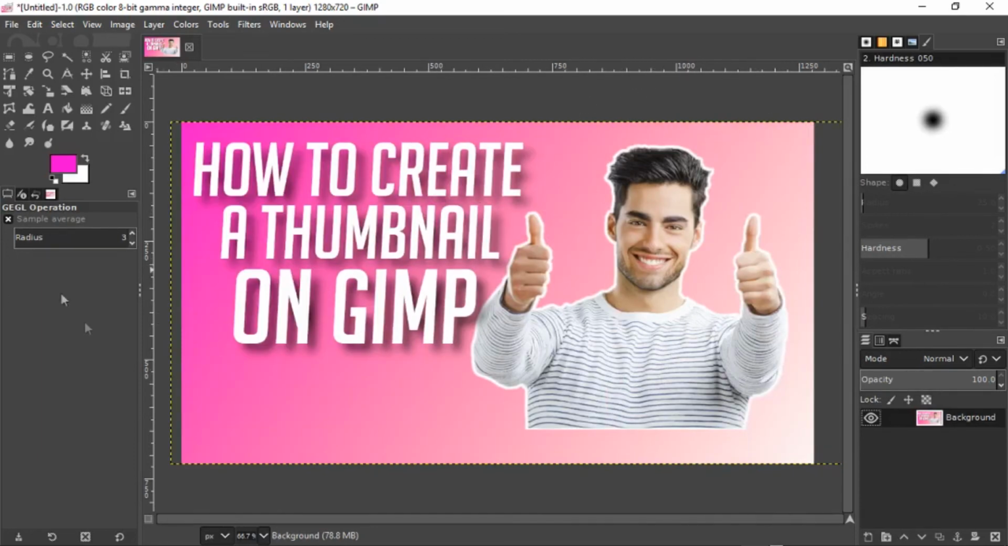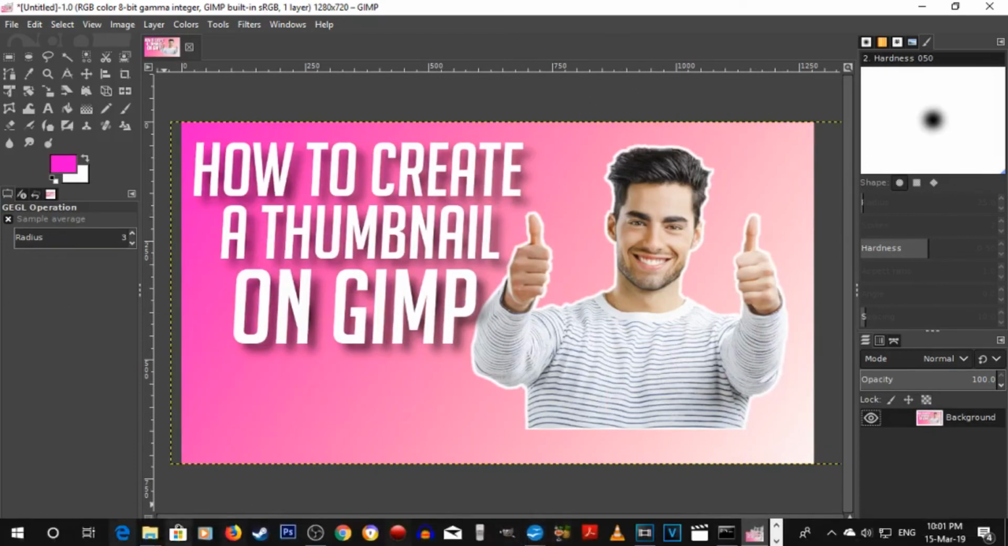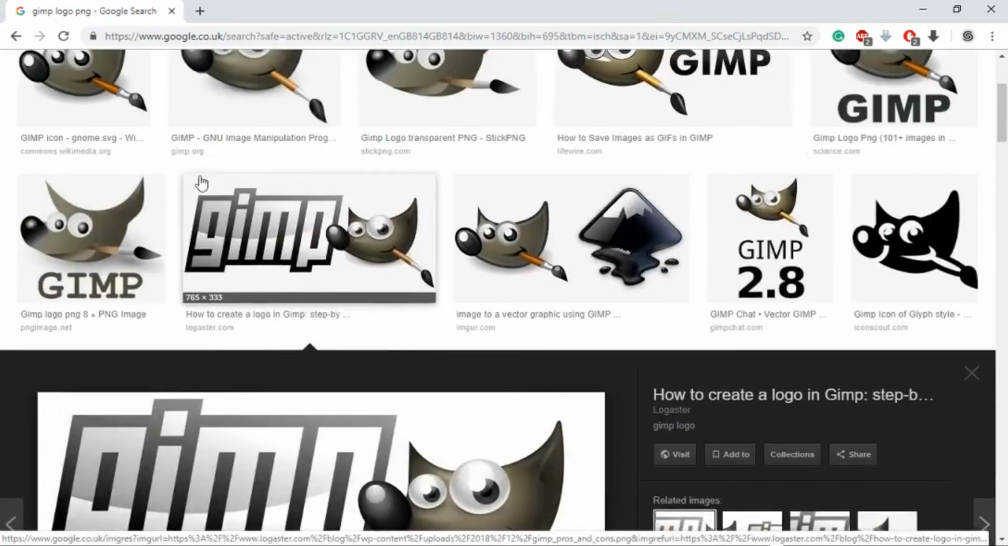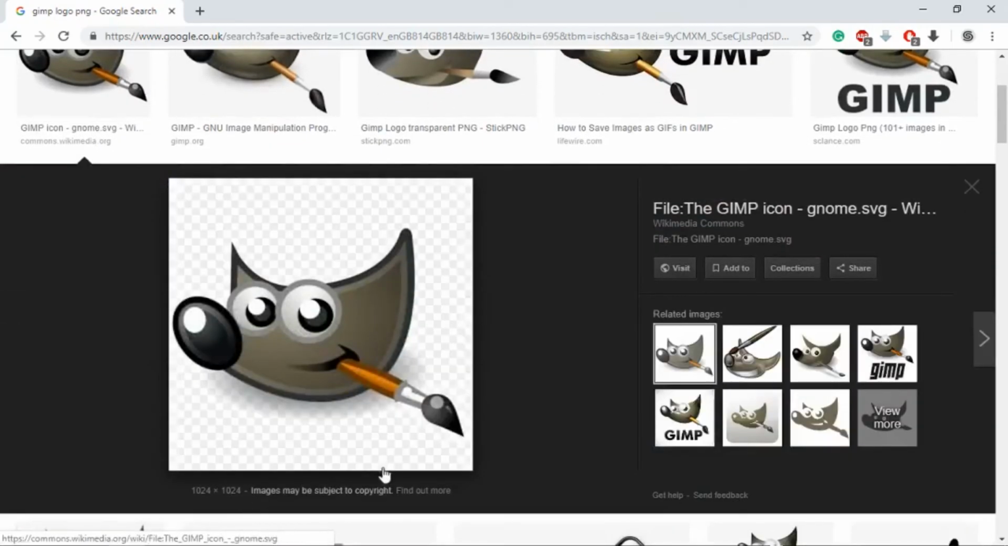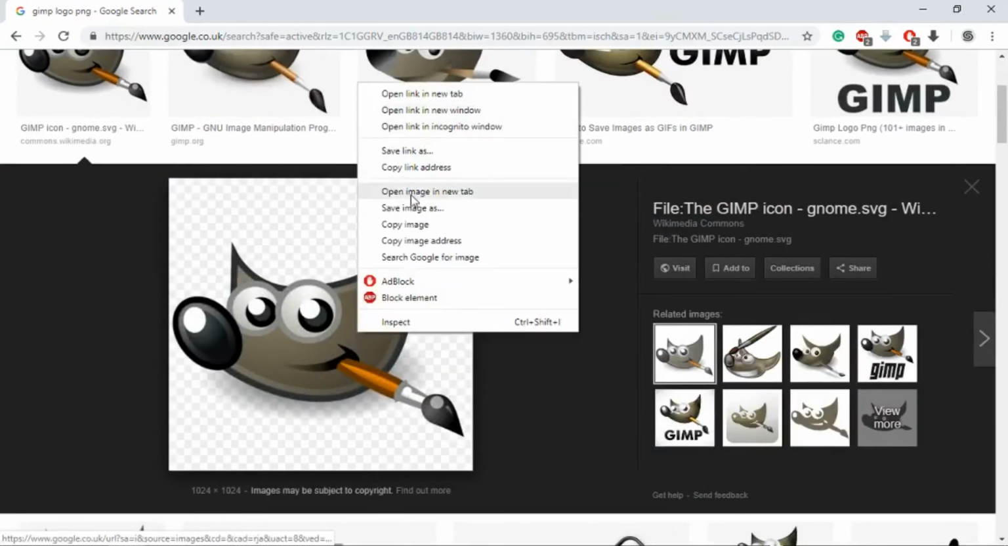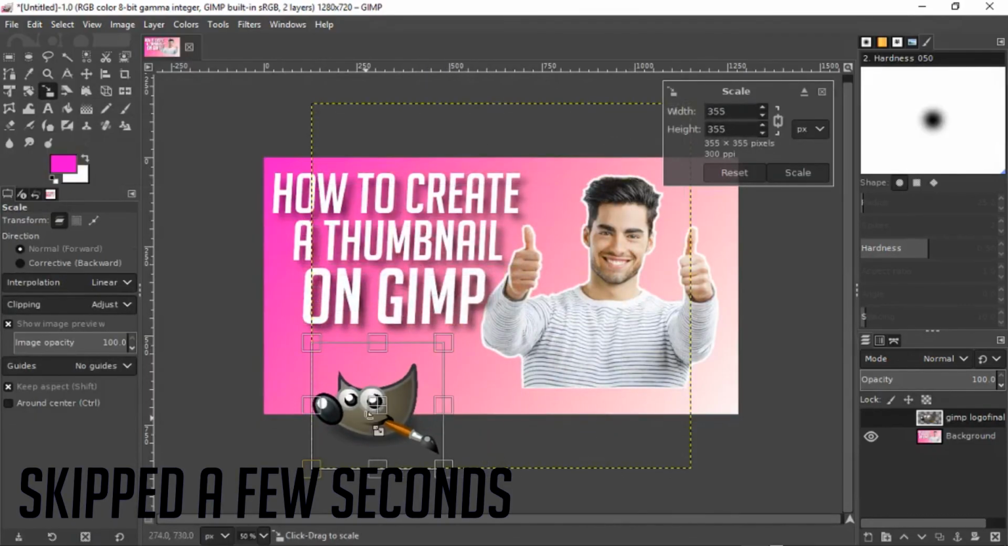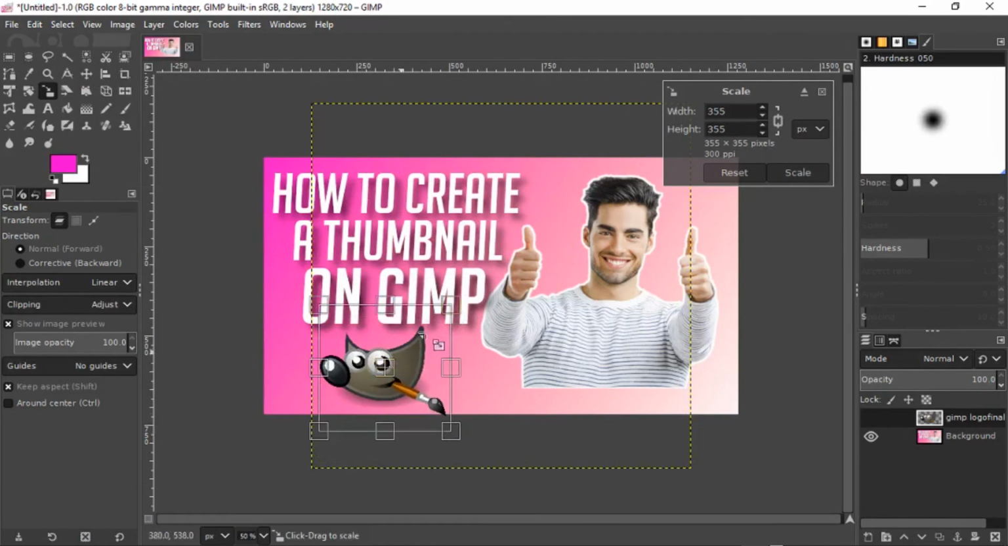And finally, we've got one more thing to add, and that's the GIMP logo. So we're going to go to Google, GIMP logo. I'm going to look for one that's trending. We can find this one here. It seems good enough, and then save it. So that fits in perfectly, just a bit smaller. Just a bit. Yeah, and that should be okay.